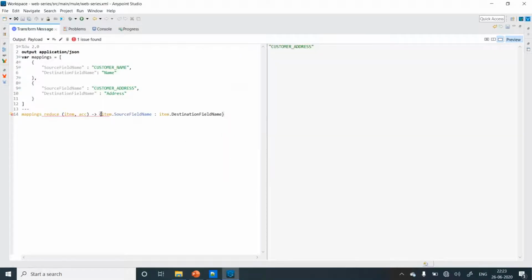Okay, so what we can do is, this doesn't get evaluated, right? So for this to evaluate, we have to put this in round braces. Okay, now what did we get? We got customer address and address, but we wanted customer name and name as well, if it was address, we wanted customer address and address, right? So the whole thing that we are doing over here, we are getting only the last value and not the first value.